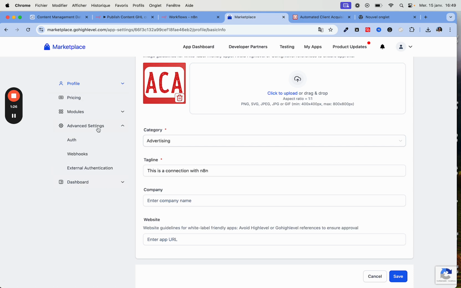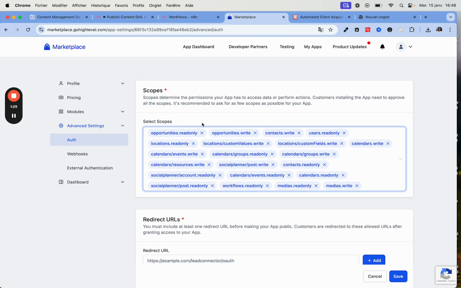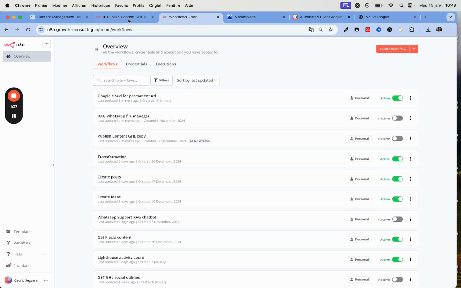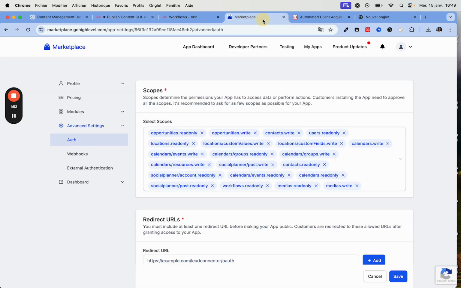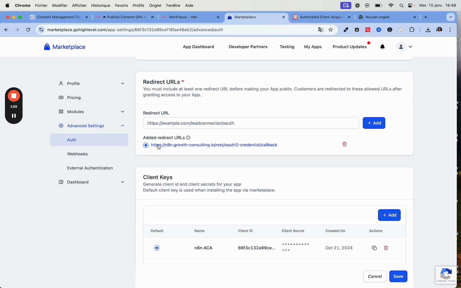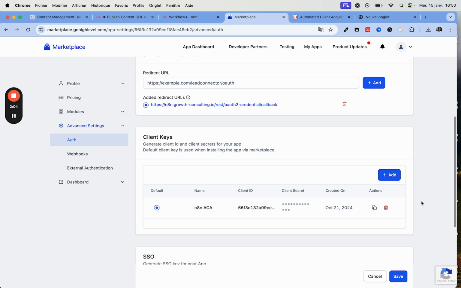And then here inside the advanced settings, you will click on auth, and then here you need to select the scopes. You need to make sure that the scopes listed in here are strictly identical to the scopes listed in the n8n node. Really, really important. If you miss one, or if there is an extra space or comma or a spelling mistake, it's not going to work. So here you're going to need to set the redirect URL. Make sure that you press the add button and then save immediately. It's really important. Otherwise, this is not going to take it into consideration.